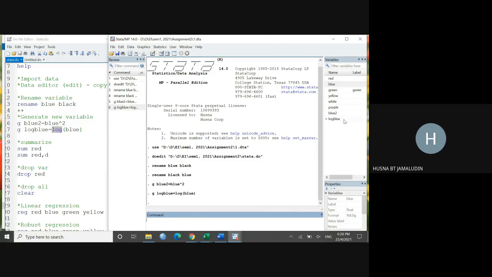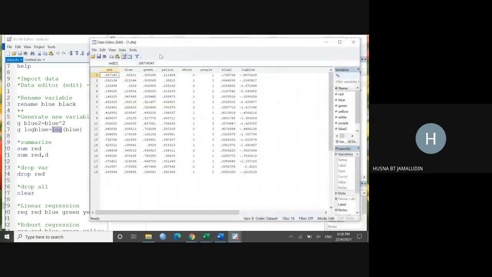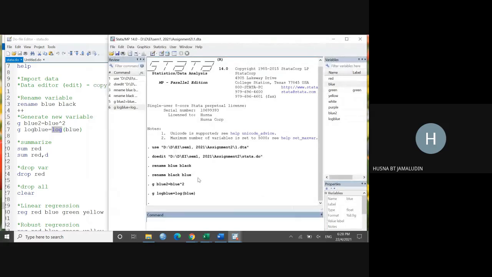You have created a new variable, if you look at the top on the right side, and on the left side it tells us that you have performed this command. If you click on this one, you have a new log blue variable. You can also do something else, whatever: squared or minus something or plus whatever. This is how you generate your variable. So far so good, right? Okay, next.